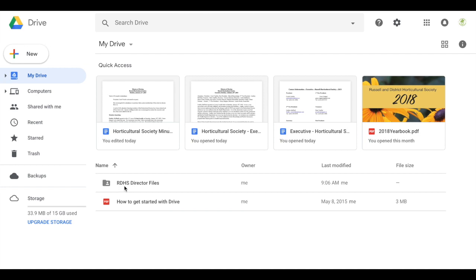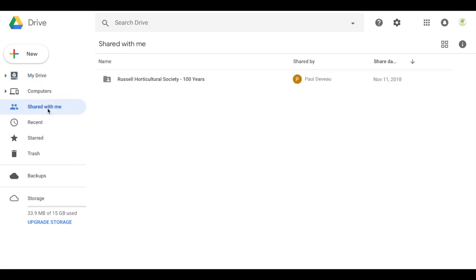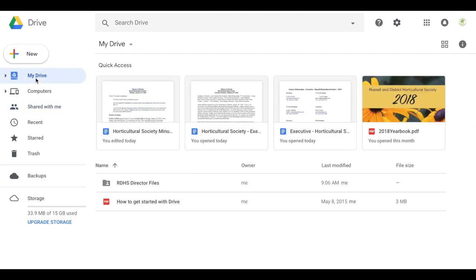So you'll see right there is RDHS Director Files. That's a folder that I've created and shared with anyone who has given me their Gmail account address. So if you haven't, send it to me now and then I will add you. If you have, when you go to Shared with Me, you should see the folder in there. It's not in here for this account because it actually belongs to this account, but that's where you'll find it in the Shared with Me.